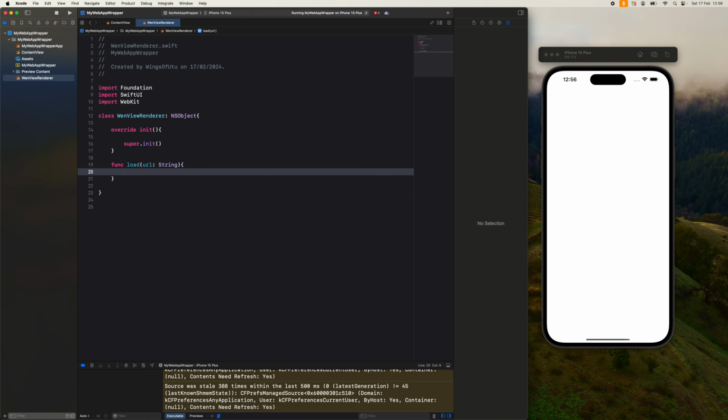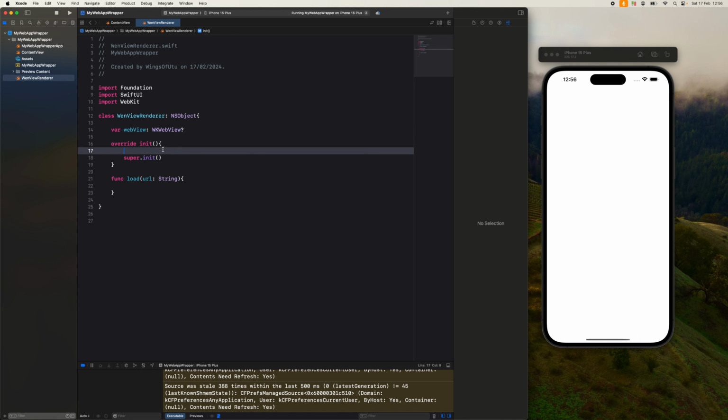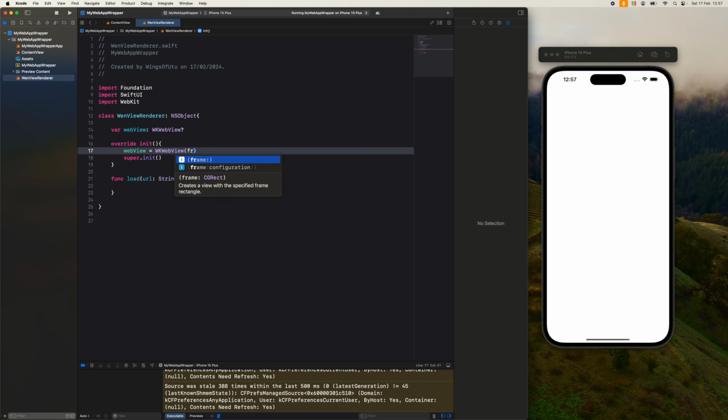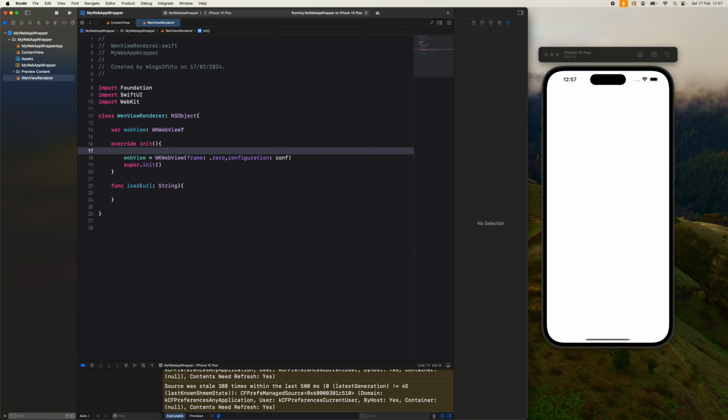Next thing we need to define our WebKit container. So Apple has this thing called WKWebView, as you can see here. So we're going to name it webView, and then we're going to initialize this. How are we going to initialize this? Very simple. I'm going to say webView equals WKWebView, frame zero, and I'm going to pass in a configuration of conf, let's say.